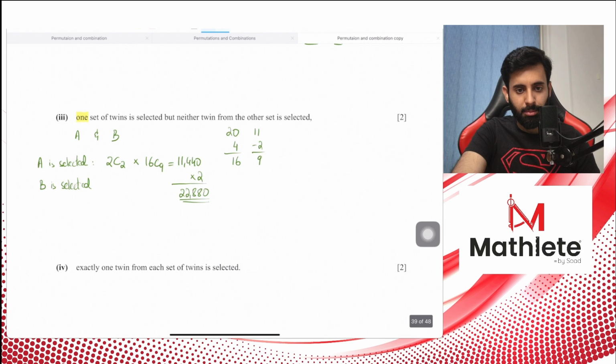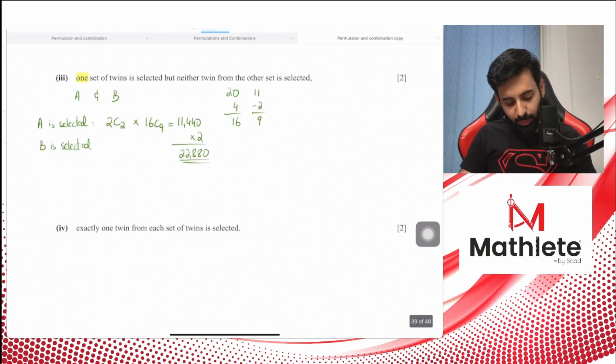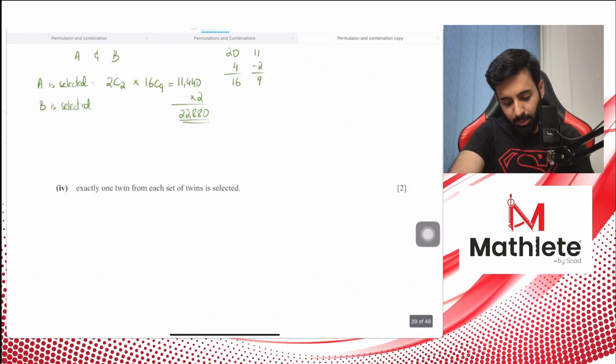Okay, let's do part 4. Let's see what it says. It says exactly one set of twins from each set of twins is selected. So let's say we have set A, from which we need to select how many? Let's read the question again. You have 2 sets of twins, and the total is 20.